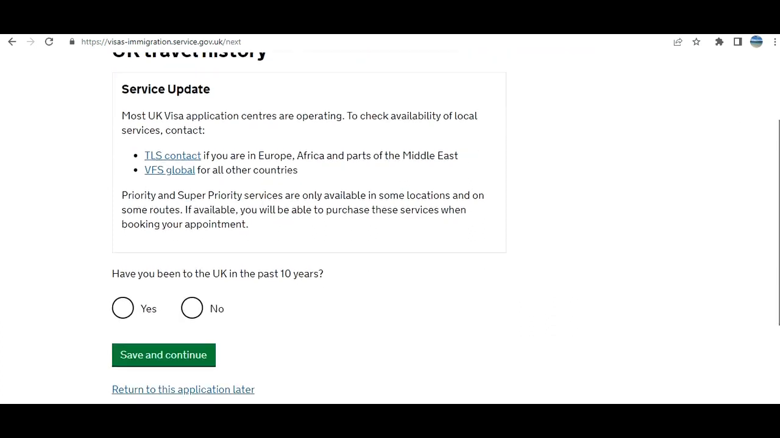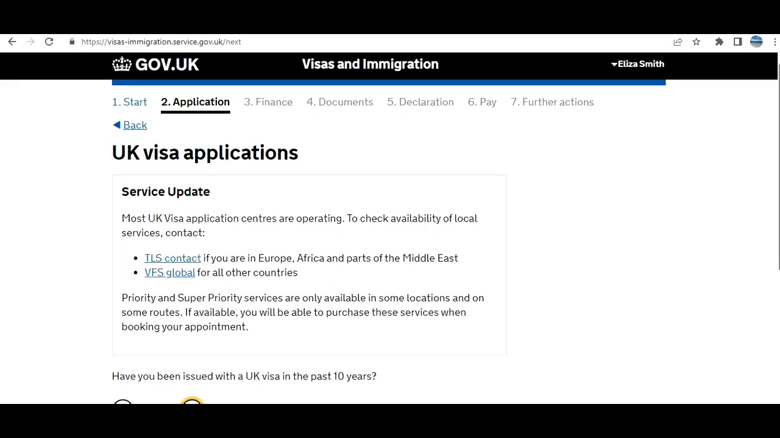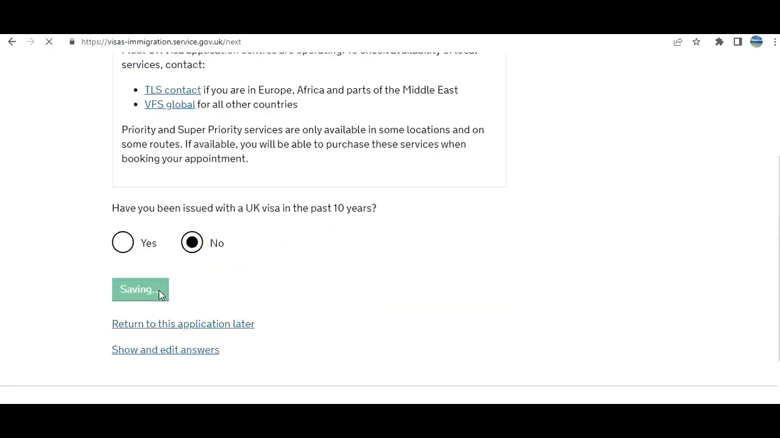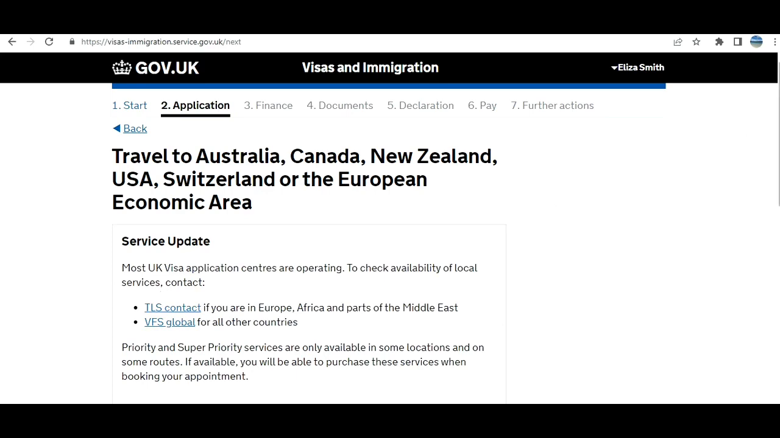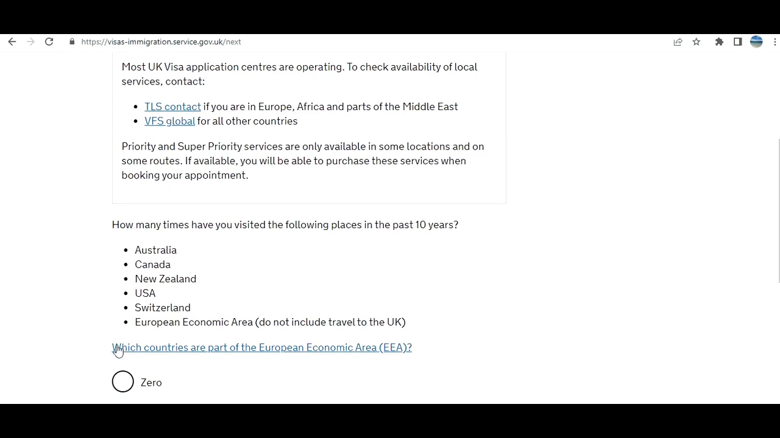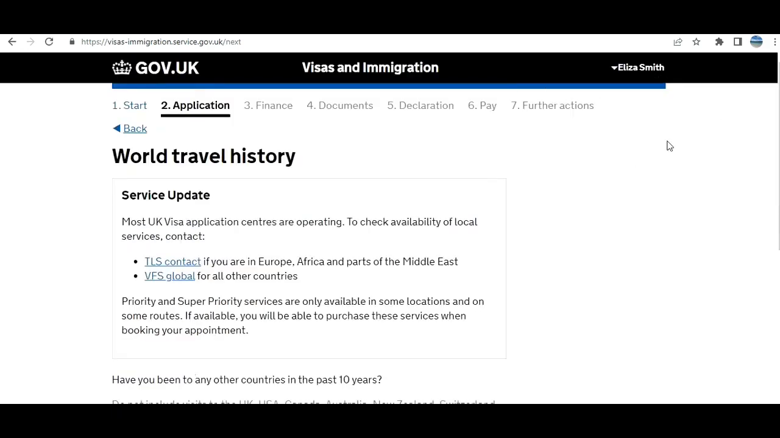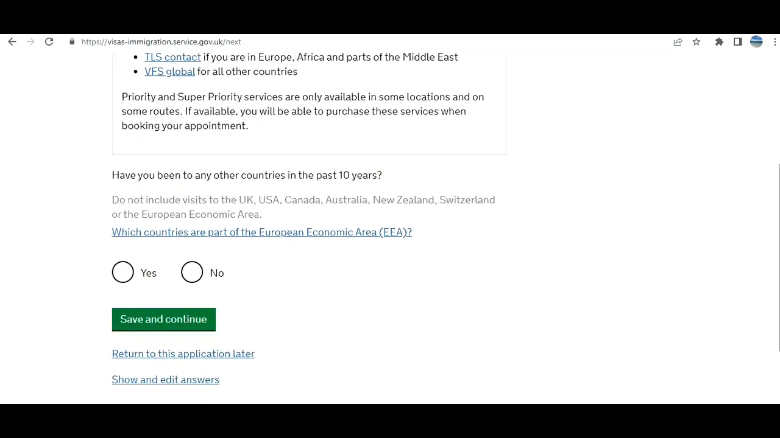UK travel history. Have you been in UK in past 10 years? I select no. Have you been issued a UK visa in past 10 years? I select no. Whatever is applicable in your case. Travel to Australia, Canada, New Zealand, USA, Switzerland or the European Union area. I select 0 trips in past 10 years. World travel, anywhere else apart from these countries? So I select no.